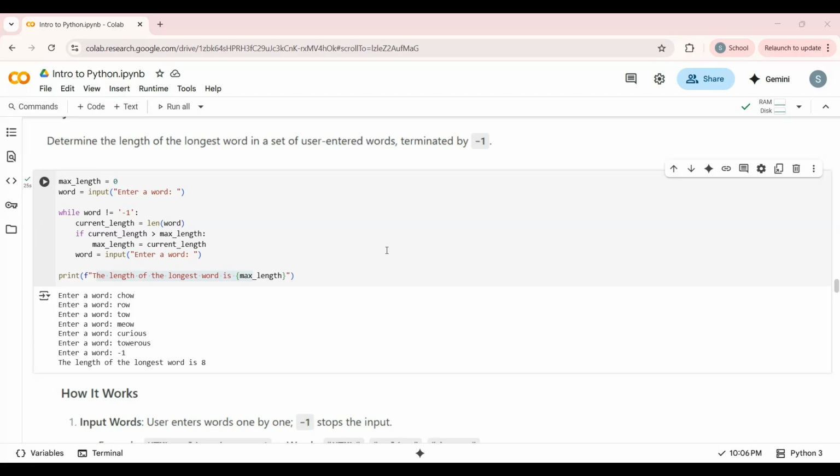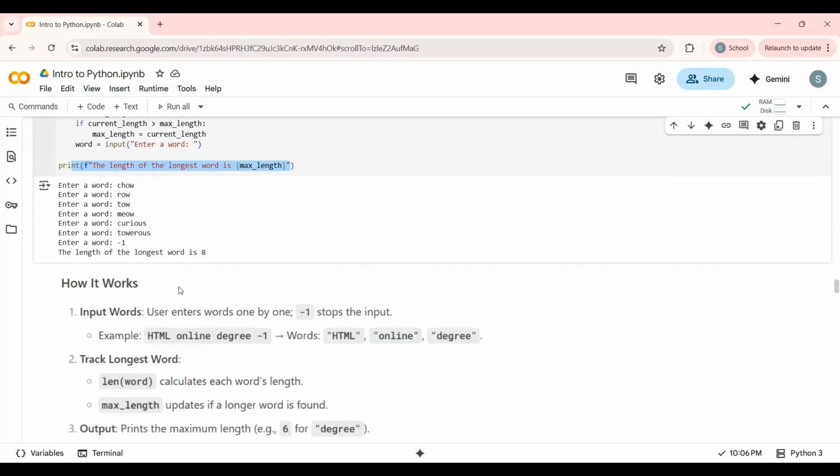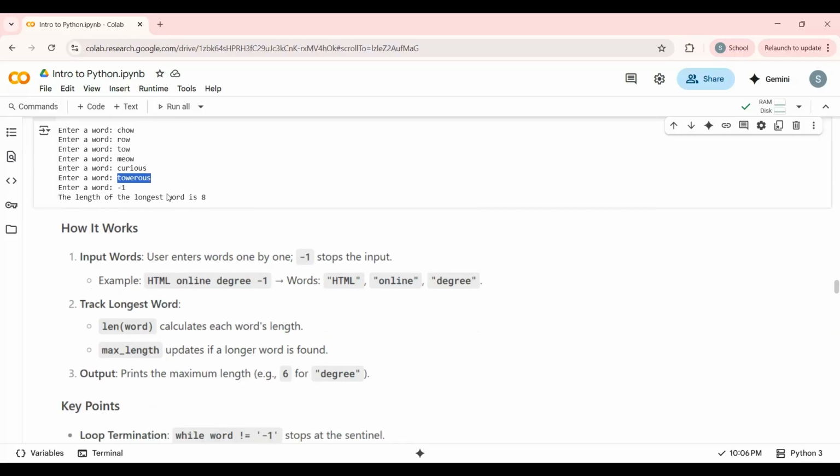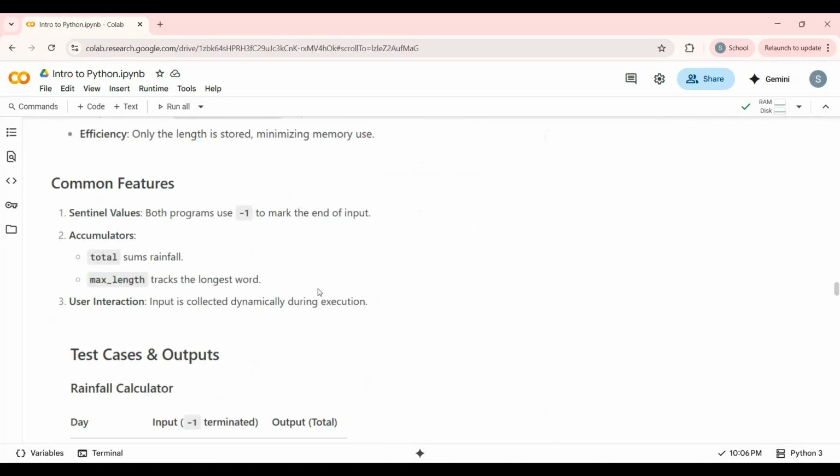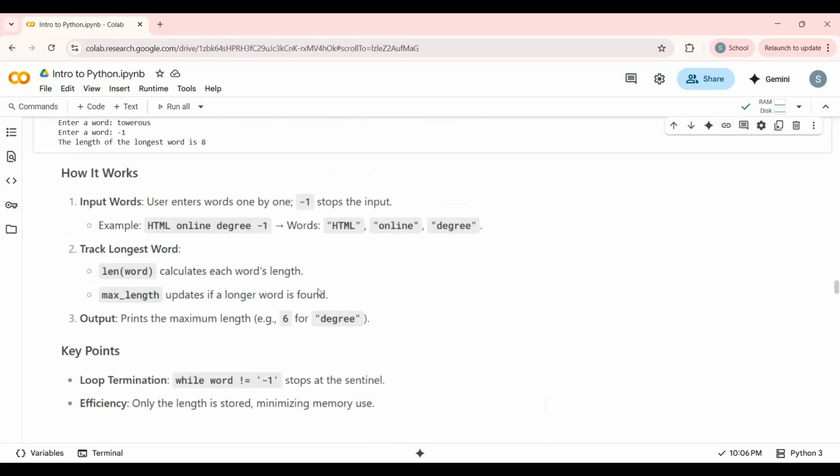So once the while loop gets terminated, the program leaves this while loop block and prints the final max length. That's it. That's the program. After you type -1, the loop exits, and this line prints the longest length found. I have given some examples here, and finally you see I got the longest word, which turns out to be this understandable word here. I just put the word here. It has 8 characters and it is giving you 8 characters. Okay, so I think that is it.